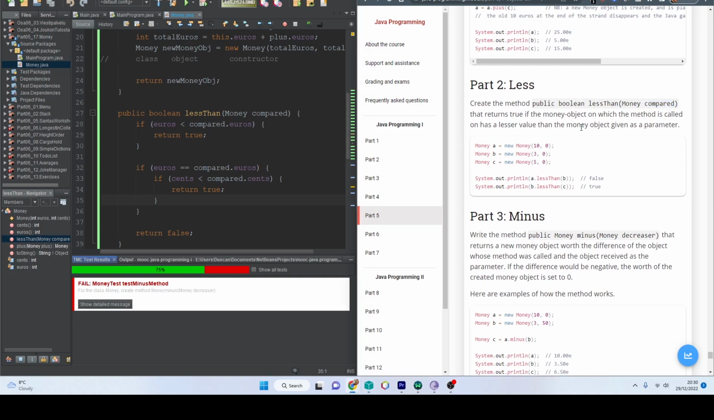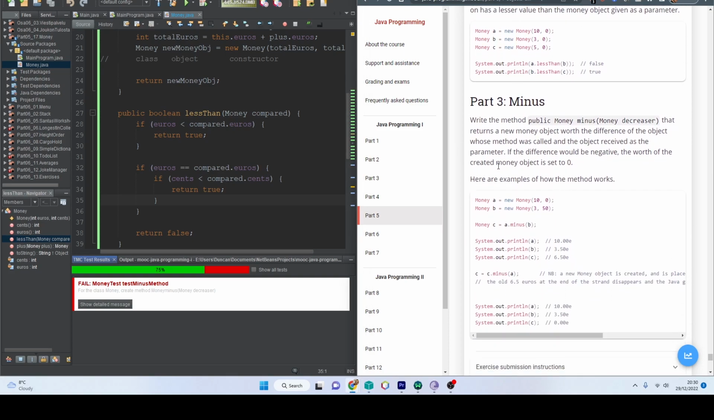That is brilliant. So let's have a look at this third part then. Write the method public Money minus, with Money decreaser, that returns a new Money object worth the difference of the object whose method was called and the object received as the parameter. If the difference would be negative, the worth of the created Money object is set to 0. Here are examples of how the method works. Okay, that is great. So let's start writing this method out then.